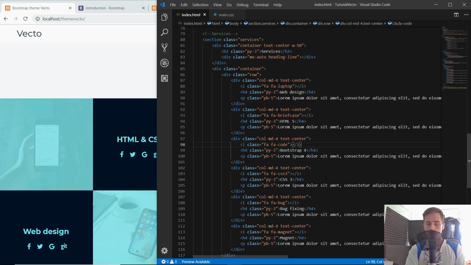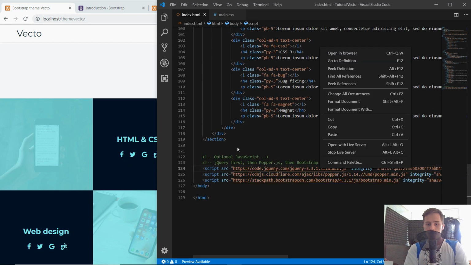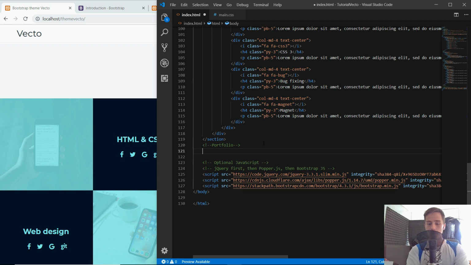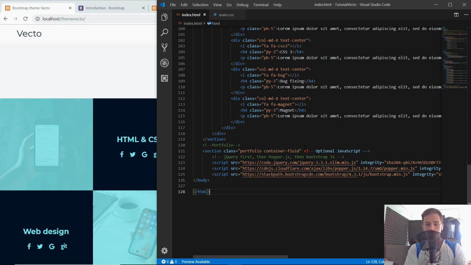So the portfolio, cool. Inside here, I will just create a new comment. So portfolio, like this. And then we will have a new section. This section will have a class of portfolio so that we can style it later on, and also a container-fluid. So what's the difference? So the container, okay, I need to close this thing.